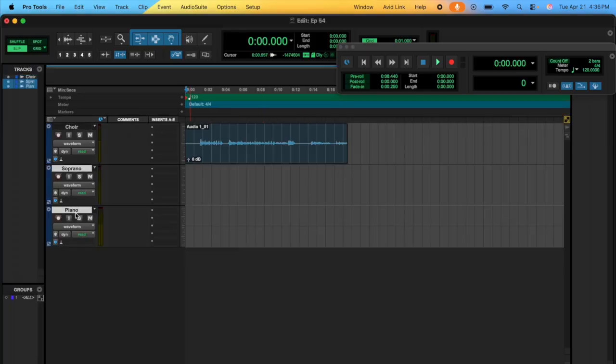And see, it's added me 2 more tracks. I already had one called choir here. And you could add in Pro Tools hundreds and hundreds of tracks. I forget the max number. I think it's 199, something like that, for certain levels of Pro Tools. There's different levels, I believe.